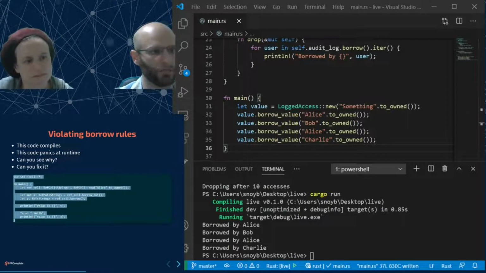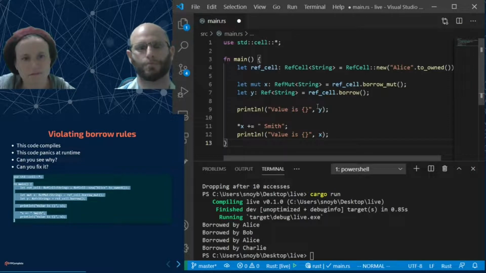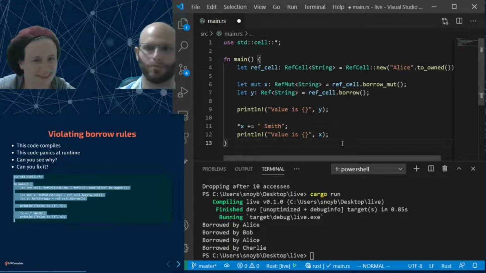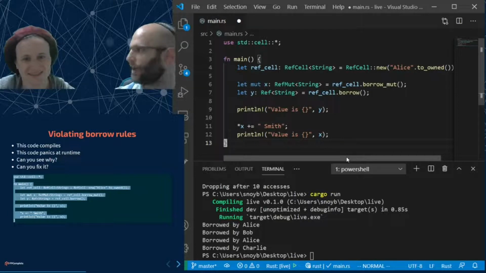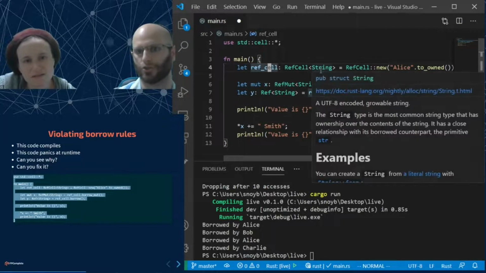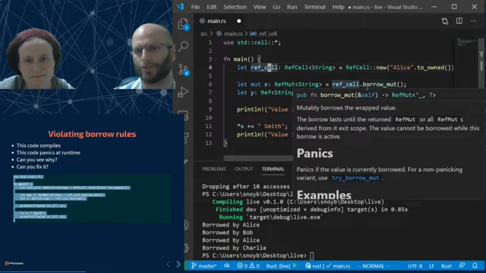Let's find out. I'm going to go ahead and pull in this bit of code. You would think it wouldn't compile. You would think that. You would hope that, but that's not the case. The compiler's not smart enough for that. And we'll see why. Let's go ahead and see this code. So we have a RefCell holding onto a string. We're going to borrow_mut.